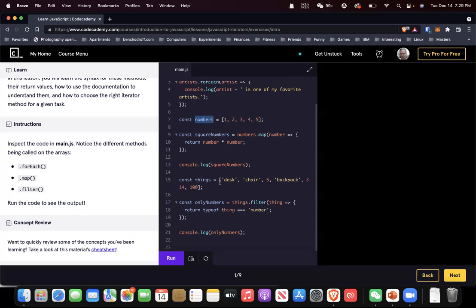Filter is similar. So if we had things: desk, chair, 5, backpack, 3, 14, 100. If we wanted to filter these things to only return the numbers, again, I could write a for loop and say, is desk a number? No. Okay, don't return it. But the better way to do it is to use the filter. You could do things.filter.